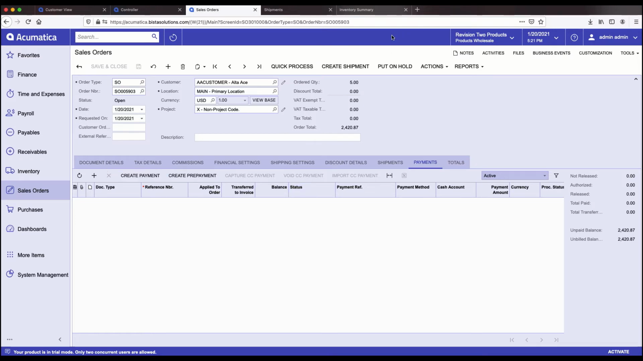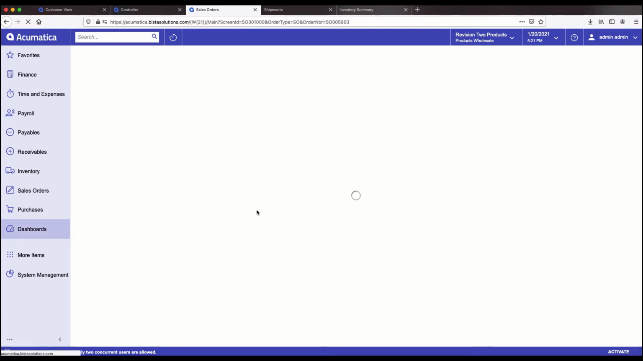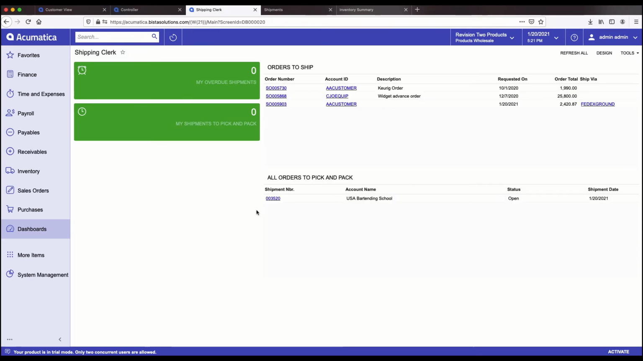Now, one option here you see is through the sale order, I can create a shipment for the customer. But what generally happens is companies have a different person, a shipping clerk, look at all the shipments. So I'm going to go into the shipping clerk's dashboard, and I will look at the order which I just entered. This is the one with FedEx Ground. I will open this order.